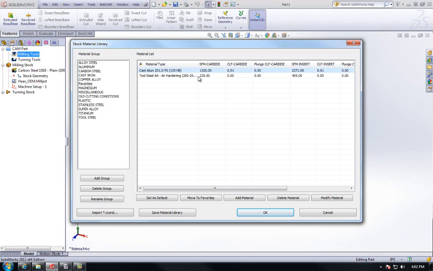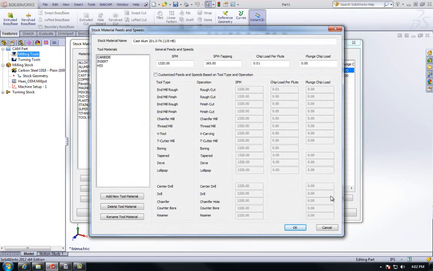under our favorites category. Now, to modify one of the materials, select the material that you would like to modify and click Modify Material. As you can see in this window, there are several different tool materials: carbide, insert, and high-speed steel. You can add additional tool materials or delete tool materials.